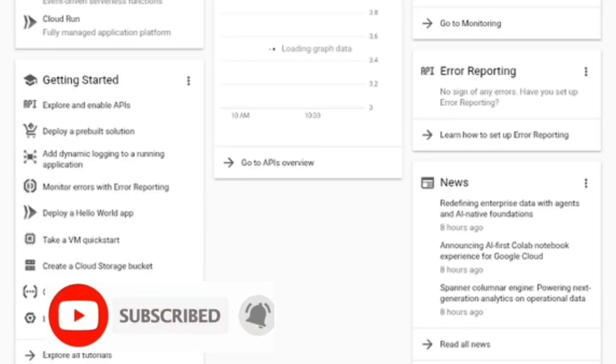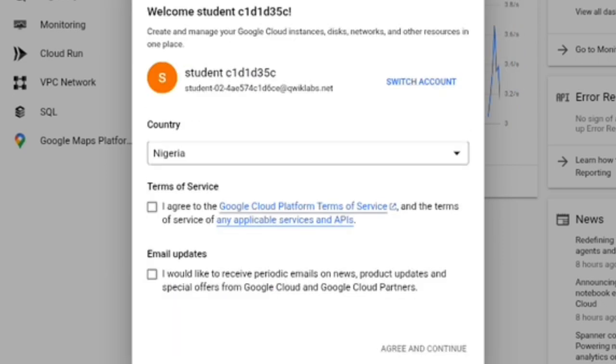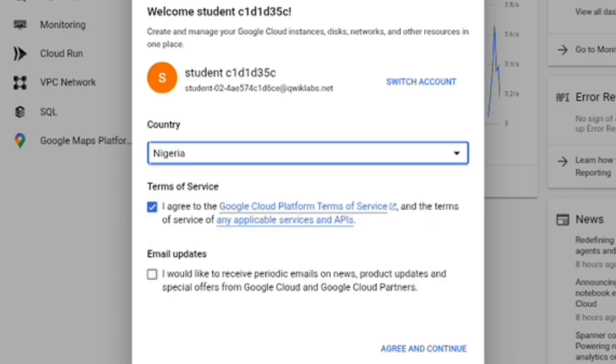So signing up here, it takes a little time to load. You see those coming up that you should confirm your city of residence, all those things like that. You click here to choose your country. As for me, I'm from Nigeria. You click here to confirm it, and you click here to agree and continue.